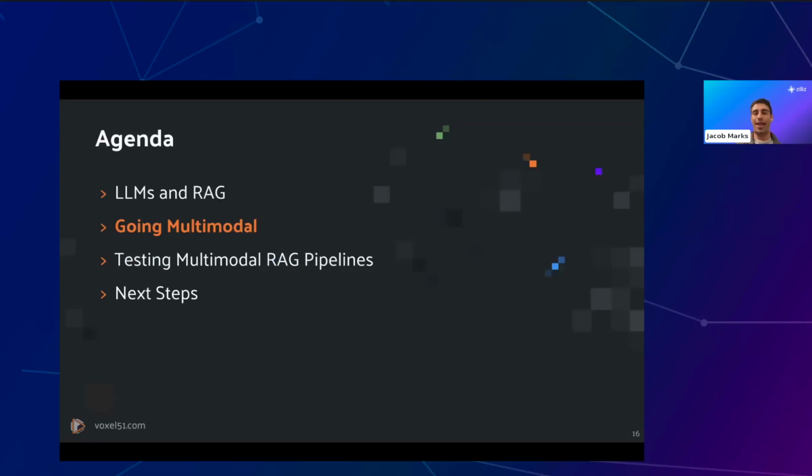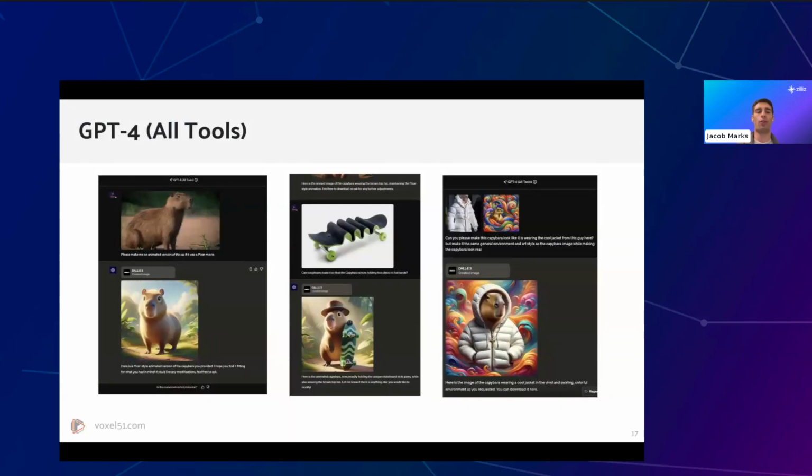All right, so that was a whirlwind overview of LLMs and RAG in a traditional text-based context. But over the past couple of months, things have gotten increasingly multimodal. So we've seen GPT-4 with vision, and in particular with all tools, when it was also able to generate images and to interact dynamically in a multimodal context. So here's just one example that blew up on Twitter or X.